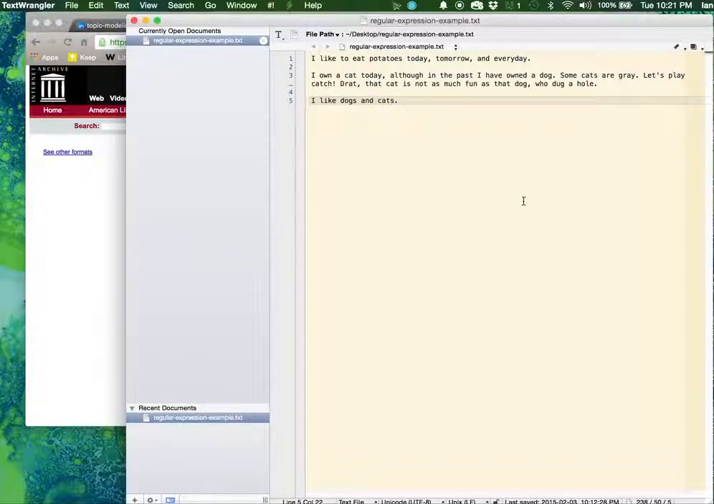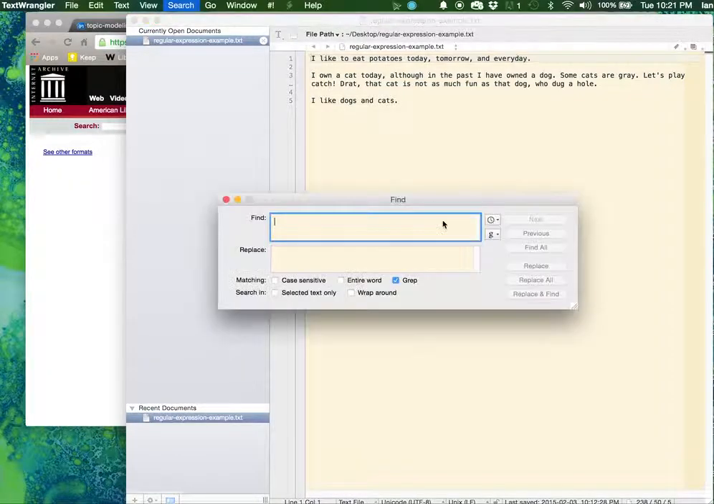Let's show you some of the basics of how we can unlock regular expressions. What I want to do is start off with a simple search. Let's look for the word cat. There's a cat, there's a cat, there's a cat, part of catch, there's a cat, there's a cat.